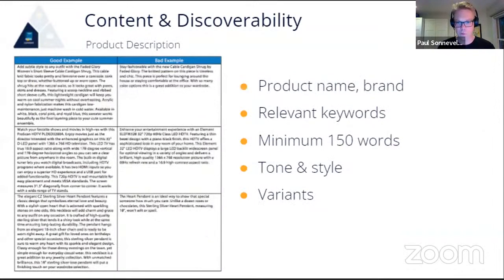In terms of descriptions, now this is actually an area where you should invest more time than you do on Amazon. So make sure that you include your own product name and brand in the actual descriptions. Of course, talk about the features and benefits, and target at least 150 words. You can actually do a lot more, but target at least 150 words as a minimum in a single paragraph.